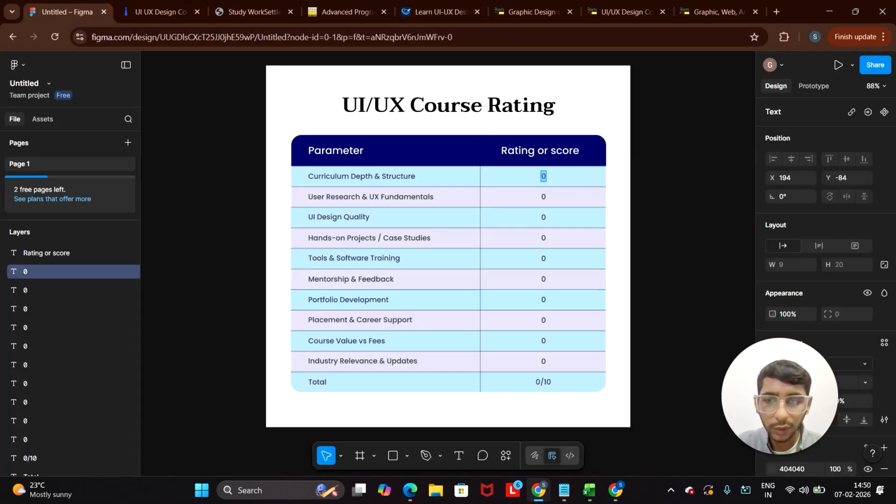For curriculum depth and structure, I would give 1. UX research fundamentals, they are providing 1. UI design quality, again 0. Hands-on projects, they have provided. Tools and software training, I would give 0.5. And mentorship feedback, not mentioned properly, it's 0.5 again. Portfolio development, they didn't mention whether they will help or not. Placement and career support, placement they are providing, but career support they have not mentioned.